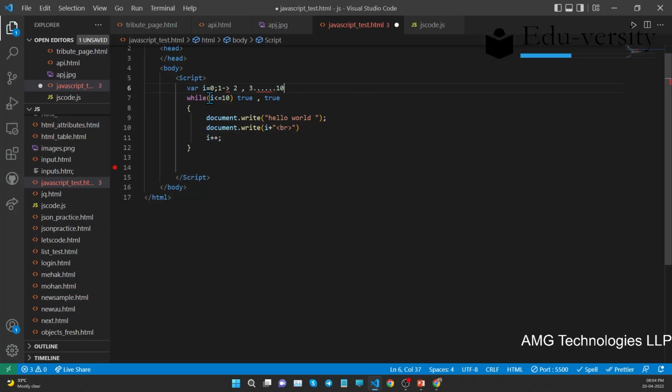For 10 we have 10 less than or equal to 10. 10 is not less than 10, but 10 is equal to 10. So for the 10 it will execute and show hello world and 10. It will also increment it to 11 and restart the loop over here.